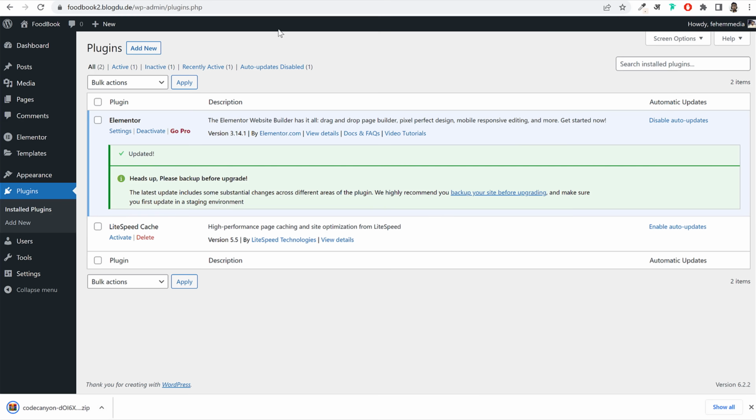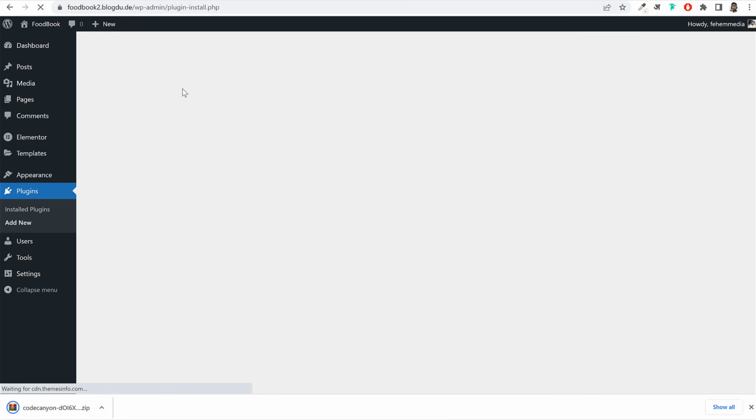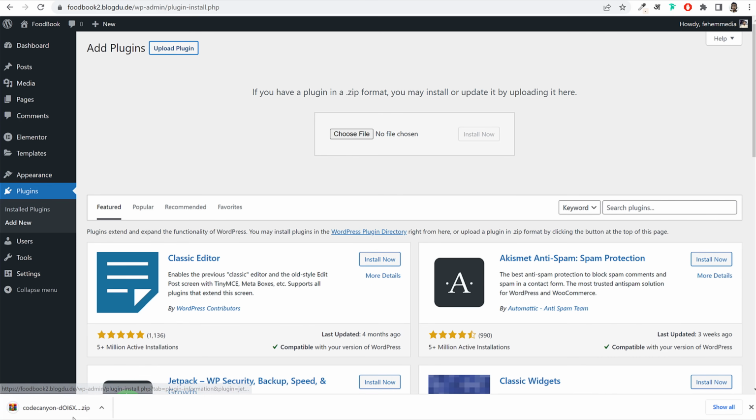Once it is downloaded, again come back to plugin, click on add new. Now click on upload plugin, and now upload this plugin. So again, I'll choose this file, click on install now.